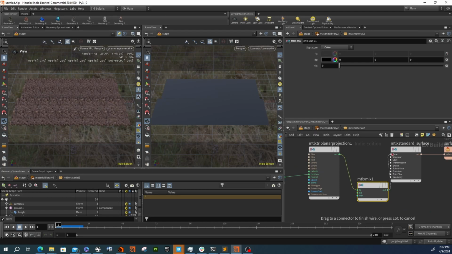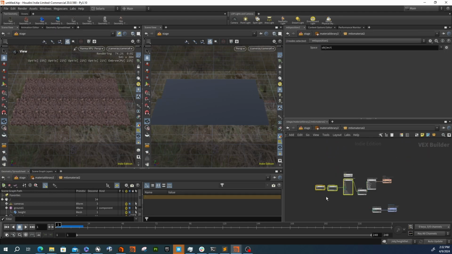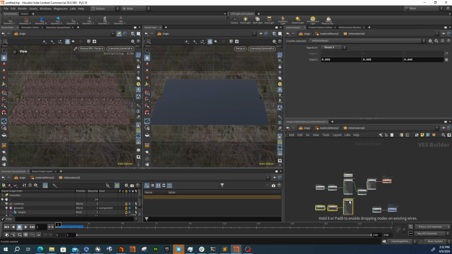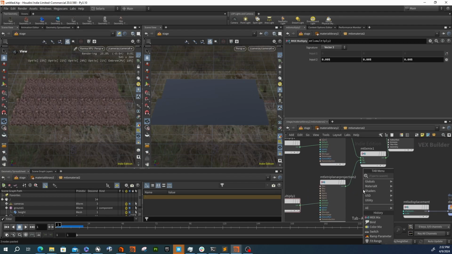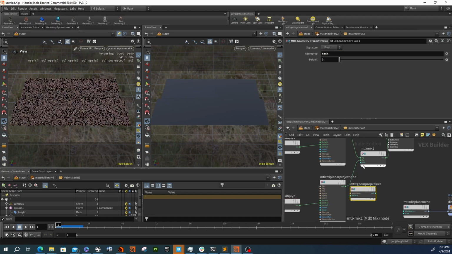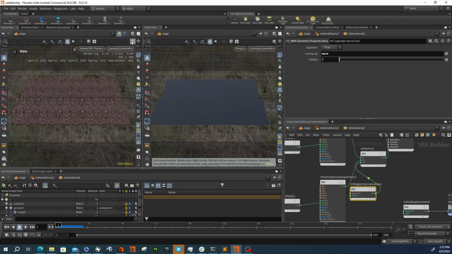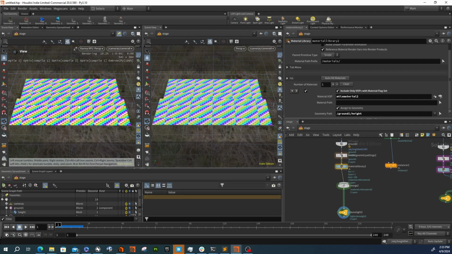We'll plug this into our base color, and then I'm just going to copy and paste this for my second input. Then we need to bring in a geometry property value. In this case, it's going to be mask. We'll bring the mask in, plug this in, and let's go back to the stage. Point that at material 2. This should be our rat. There we go.